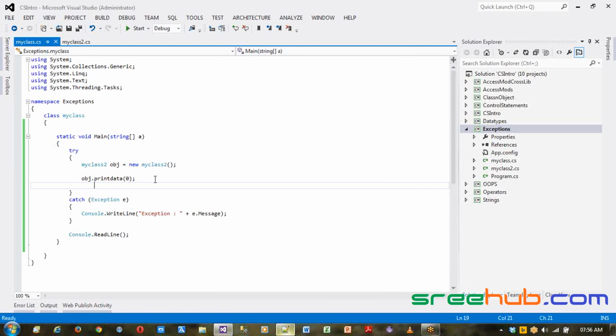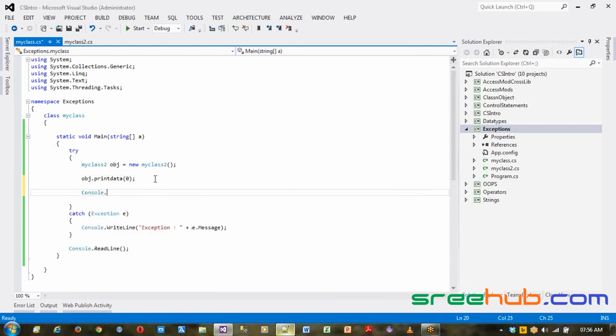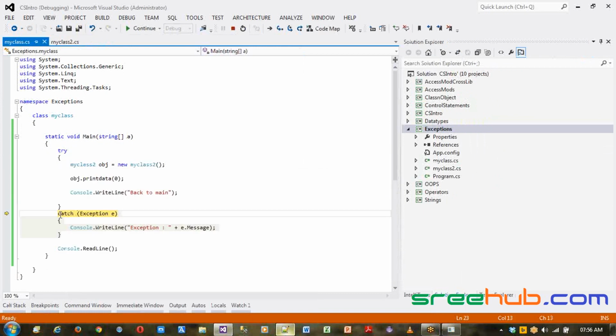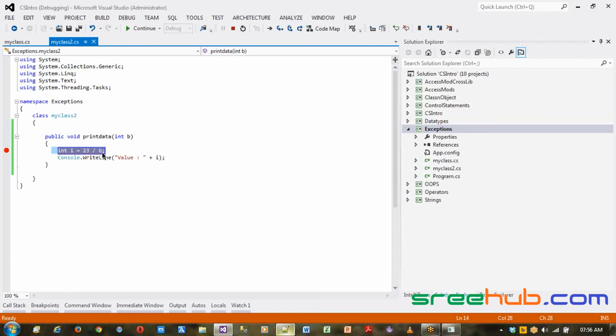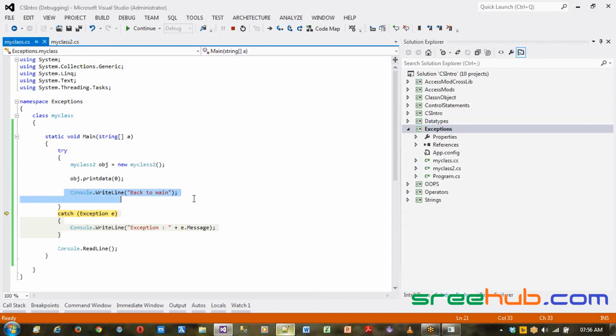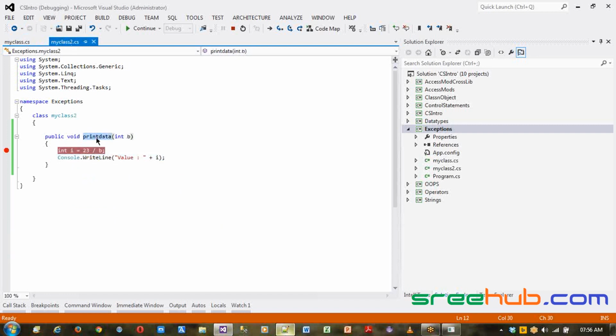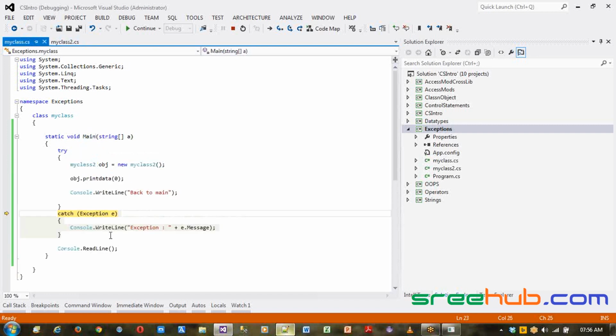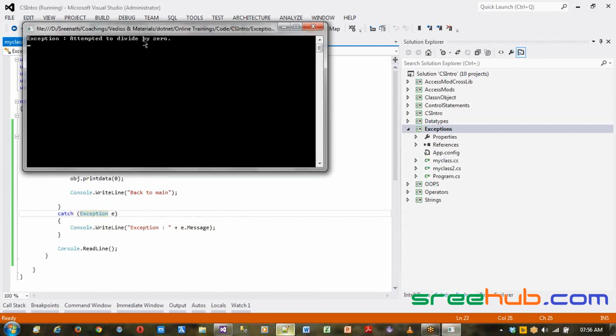Let's say after this printData, I have one more statement, a console line saying back to main. See what happens whenever you run this. In your printData, whatever statements you have after the statement where the exception happened will not be executed, and even in your main they will not be executed. This is how your main's catch, which is in your caller method, works. This is the calling method, and this is the child method which is called. And it will actually show the exceptions.